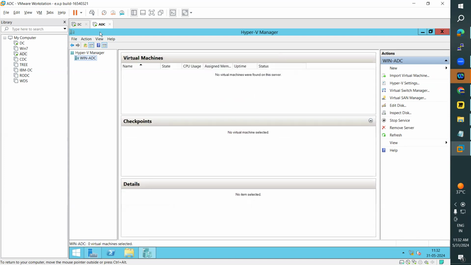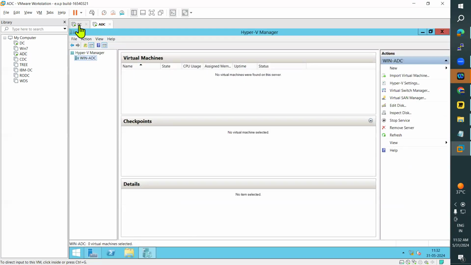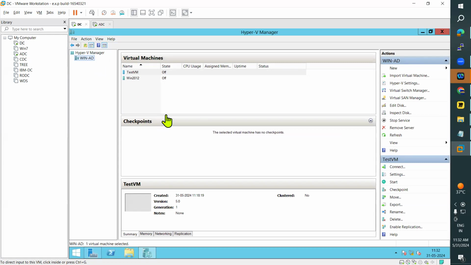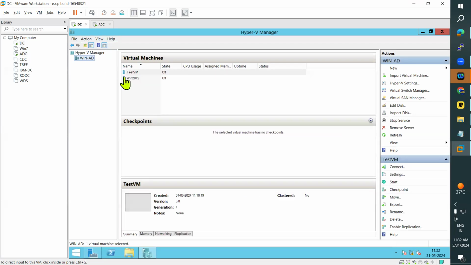So I will replicate this virtual machine to here, because if this server, unfortunately, goes down due to any reason, then we will have a backup. In real time we will have servers in the Hyper-V machines, so servers should have high availability, right?